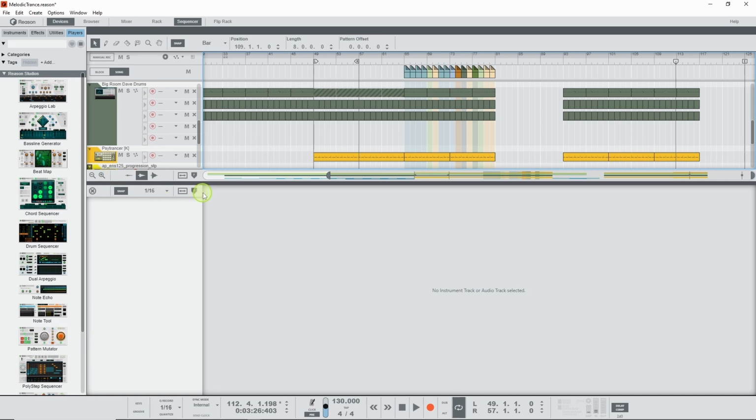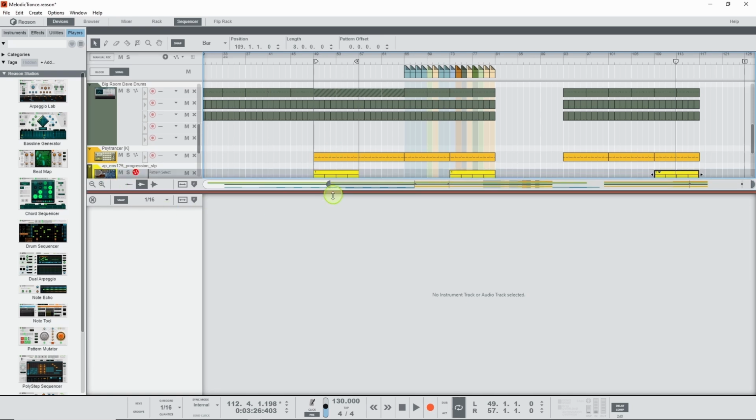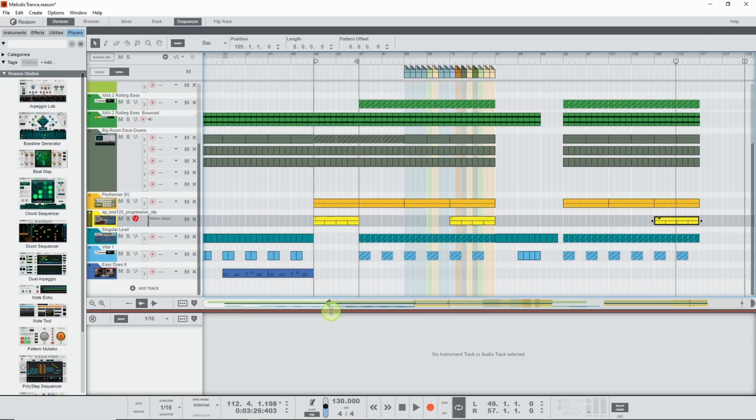So next we're going to look at adding some sub bass to our track. We have this rolling bass line, but it's more in the mid frequencies. So I'd like to have a sub bass just kind of behind it. So I'm going to work on that next.